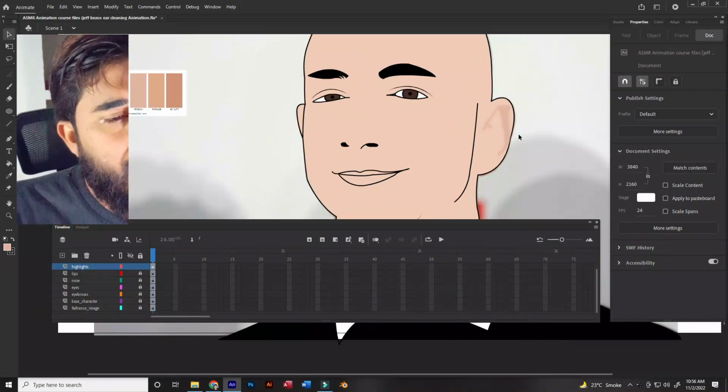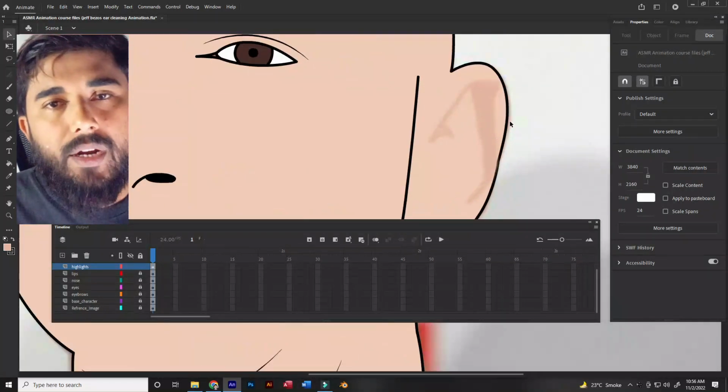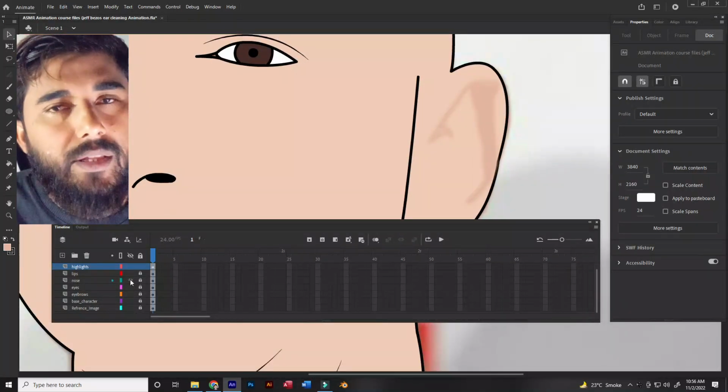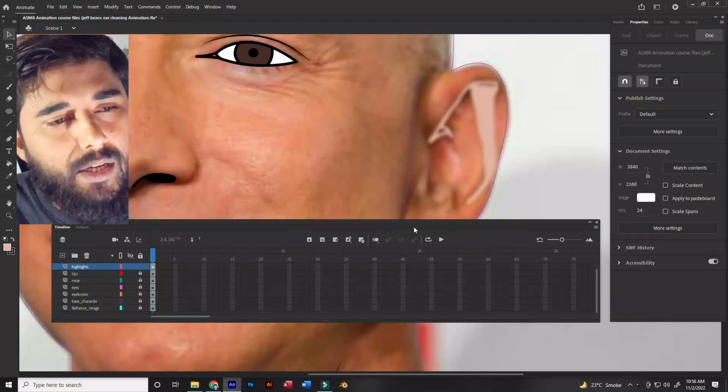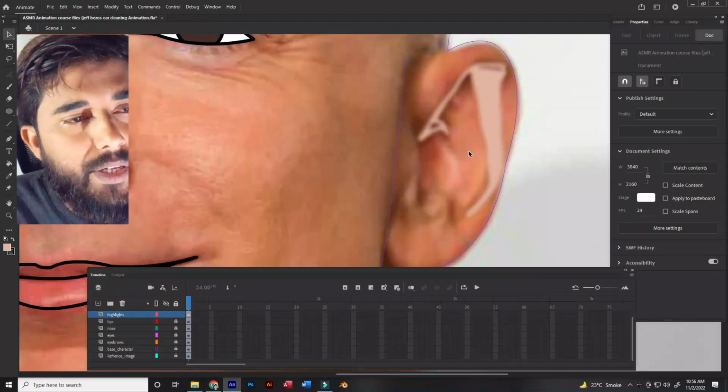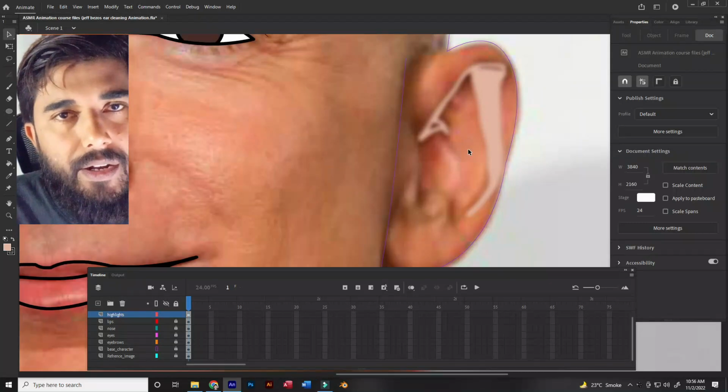I will now fast forward this video and you can repeat this process and make the shadows and highlights. I will show you how I make highlights, but first I will create the shadows of this character, and I will come back to you after that.